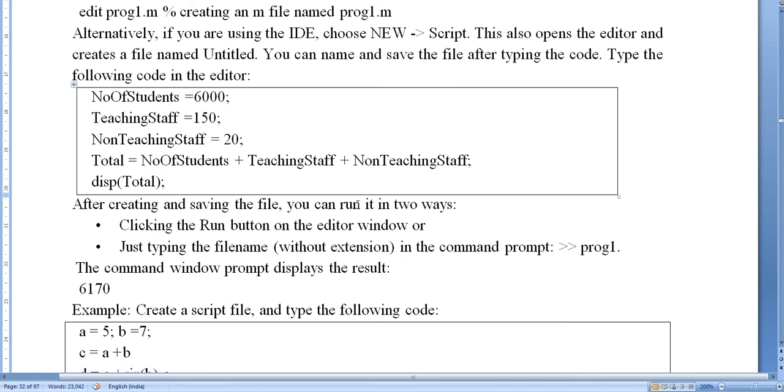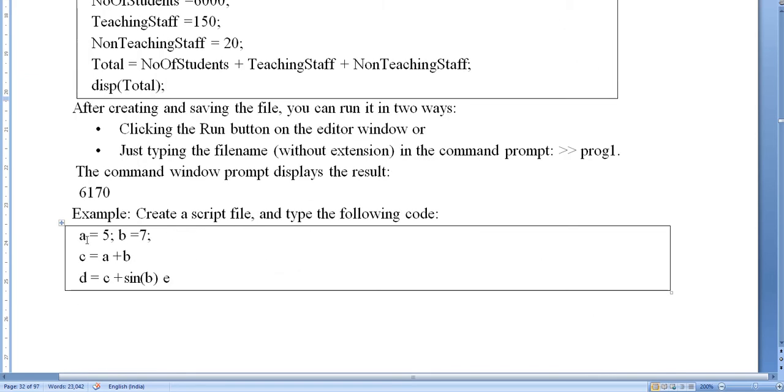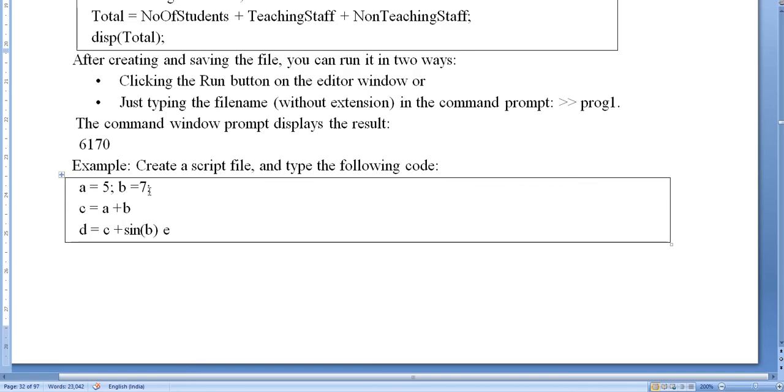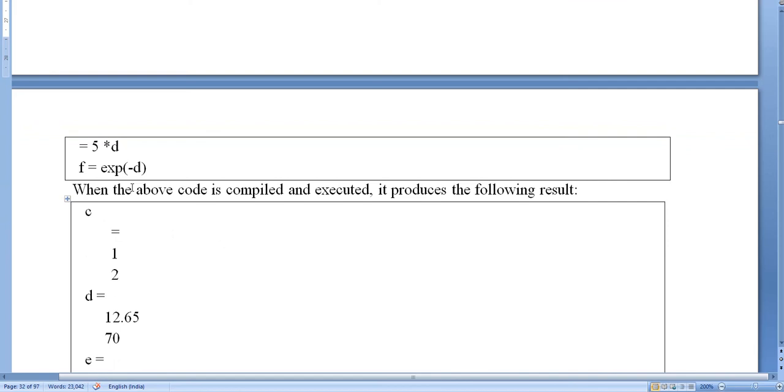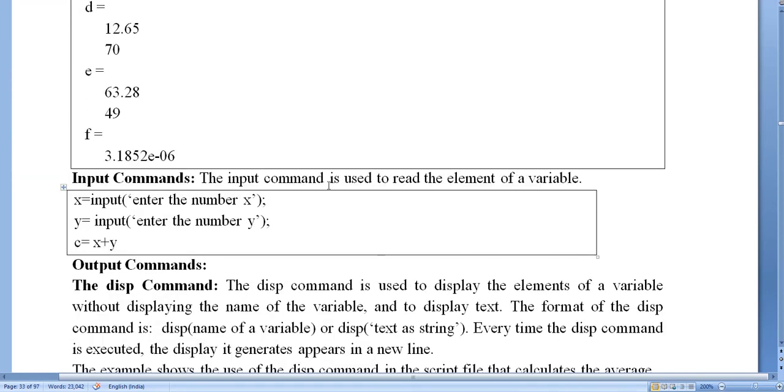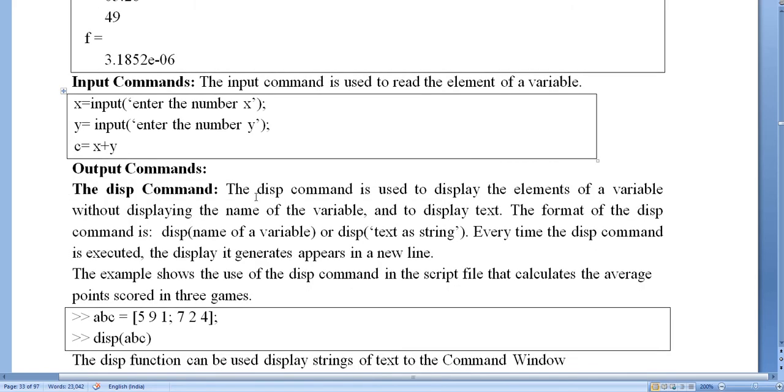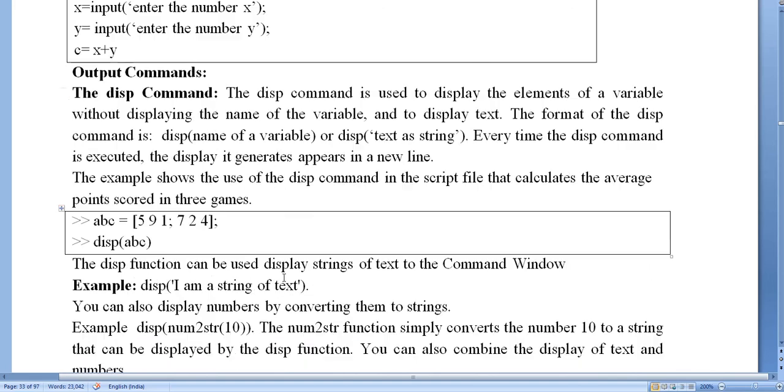After creating and saving a file, you can run the program in two ways. One is to click the run button in the window, or just type the file name in the command prompt. Already we discussed it. Here a script file is given, A value is given, B value, C, and we can find the output. Suppose you are not writing any semicolon at the end, directly you will get the outputs. The input function is used to read the values of variables, very simple. For the output functions, the display function we discussed in the first class.